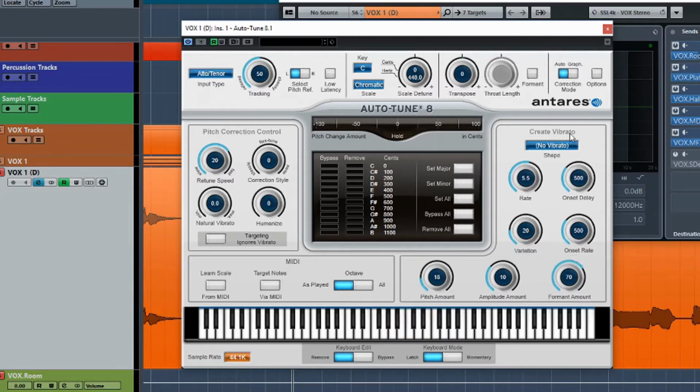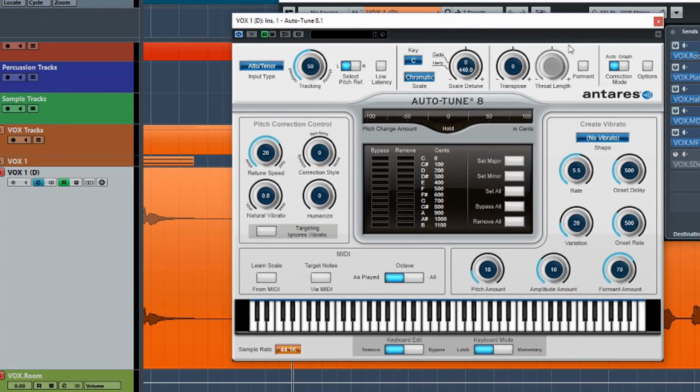We also have a section over here to allow us to add vibrato to a vocal take or an instrument take, whatever. I'm not really going to go into this because this is a little bit beyond tuning. This is starting to get into some more artistic decisions, but you can see we can just turn it on, pick the waveform we want for the vibrato, and then start to play with the settings, the rate, the delay, pitch, amplitude, etc. Okay, so let's have a play with it in auto mode and see what sort of results we can get from this.